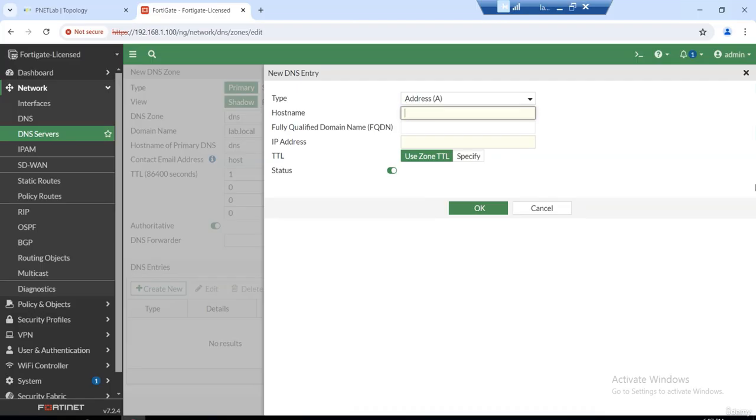So I'll make the host name as firewall, FW. As soon as I put FW, it's automatically taking lab.local. So from where is it taking? From the domain name. So the fully qualified domain name of this device is fw.lab.local. I need to assign an IP address.